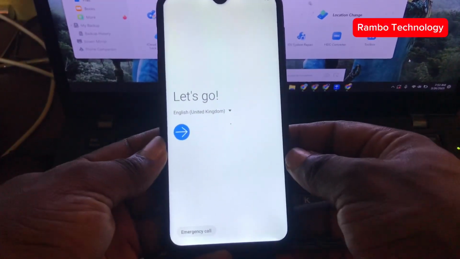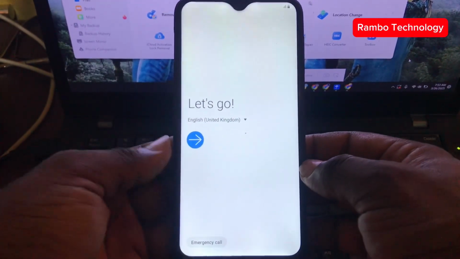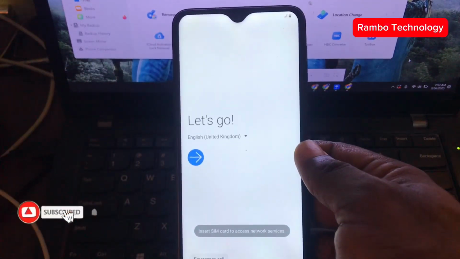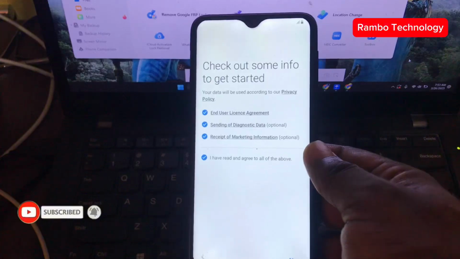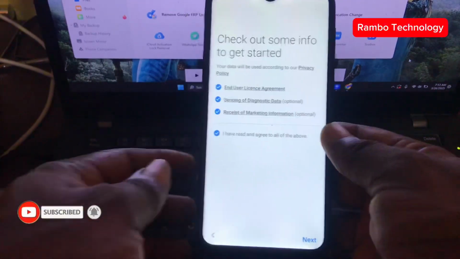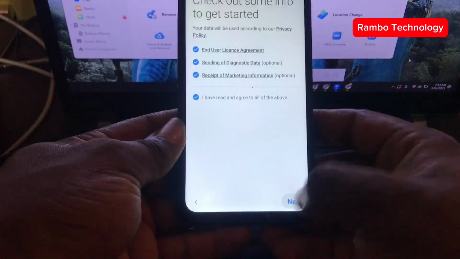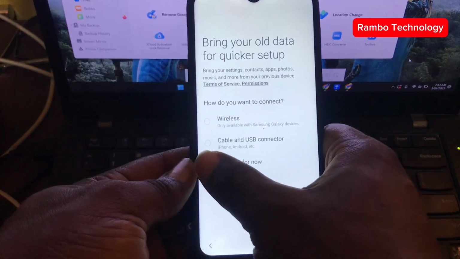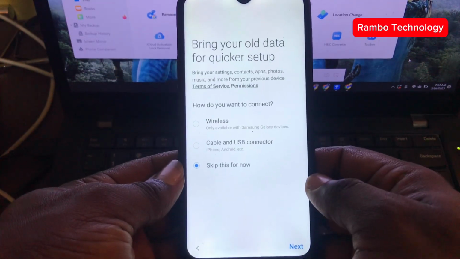So I had another Samsung device that had a Google account lock, and I decided to use that one as a tutorial to show you guys how you can use this software to remove FRP lock on any of your Samsung devices. Okay, so let's get started.